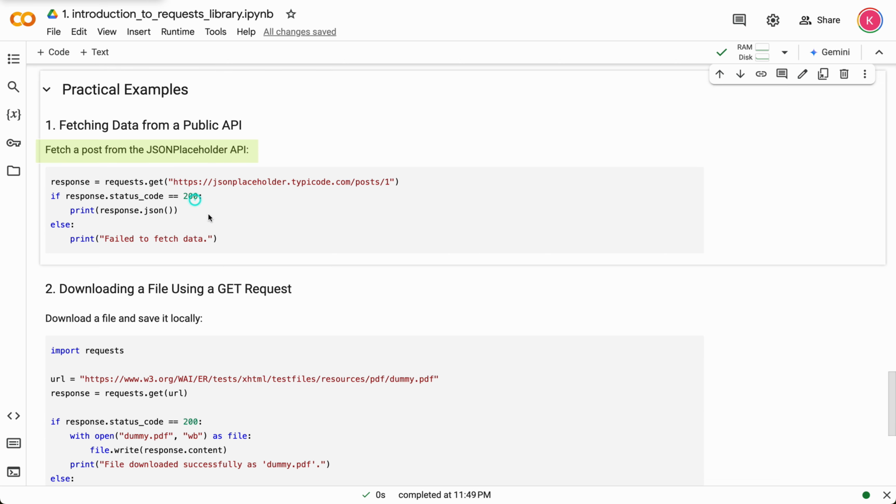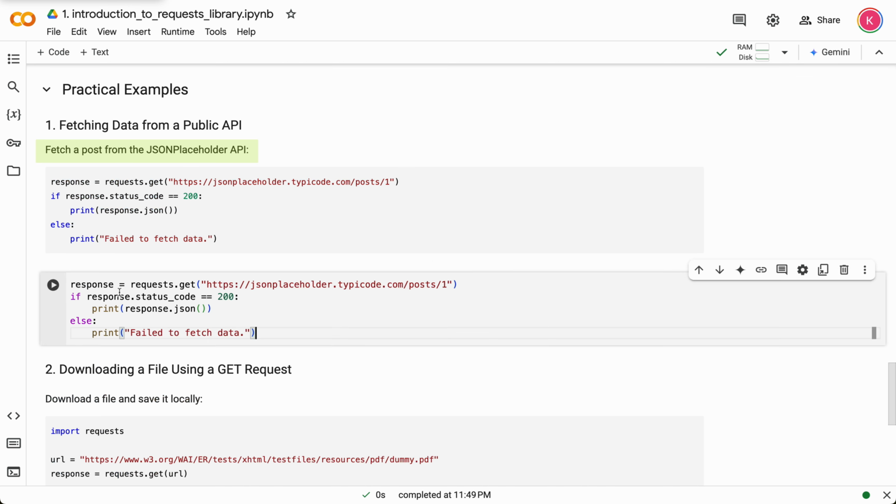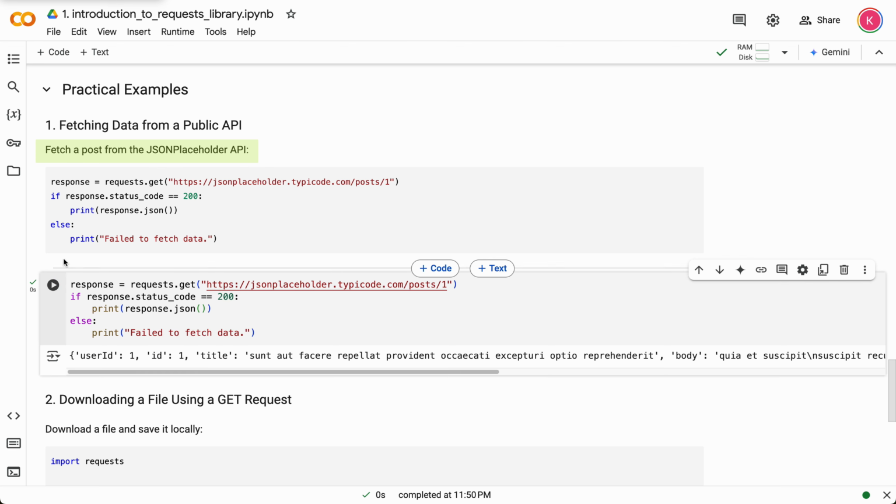Fetching data from a public API is one of the most common and practical use cases for the requests library. Public APIs provide structured data that can be accessed programmatically, and the requests library makes it easy to interact with such APIs. In this example, we are using the JSONPlaceholder API, which is a free service that provides sample data for testing and learning purposes.